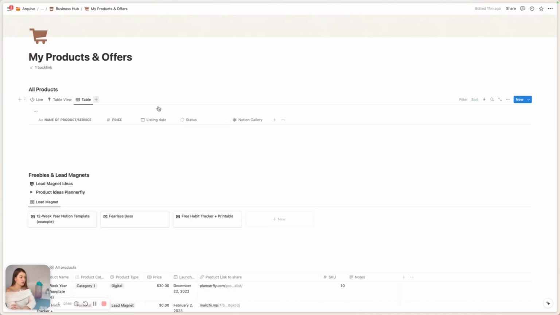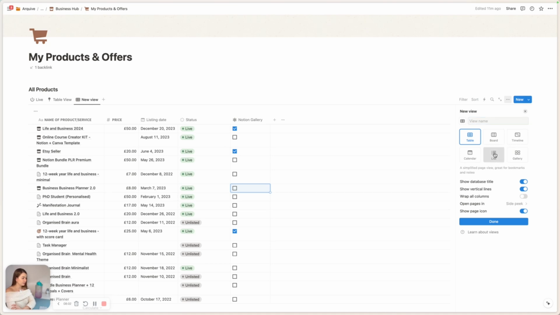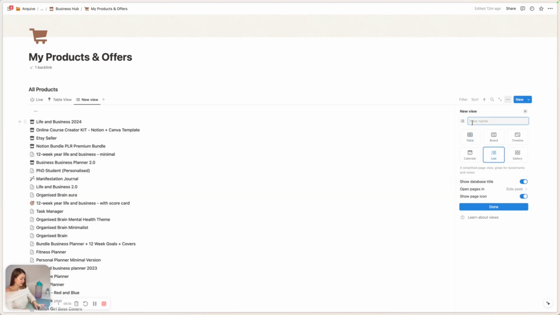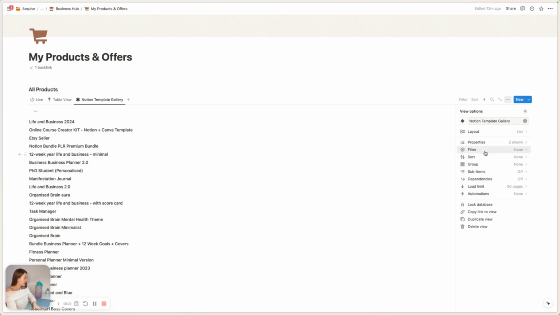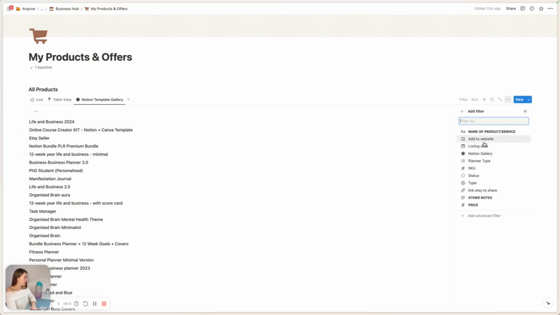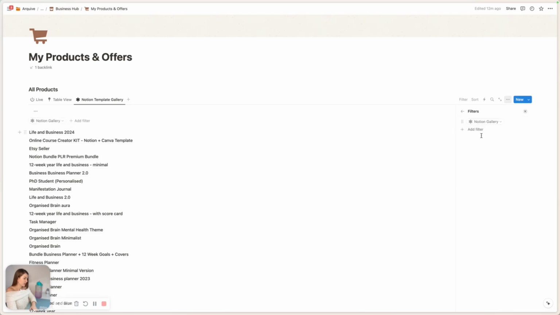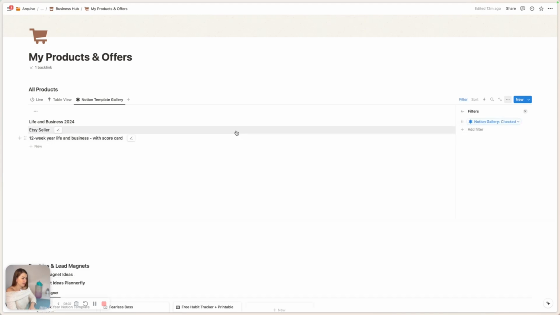So what I can do, I can create a new view with a list, Notion template gallery. So I can see only the templates that are in the template gallery. You can also show or hide the template icon, and I will add a filter. So I just wanted the templates that have this checked. So this is a way that you can organize as well.